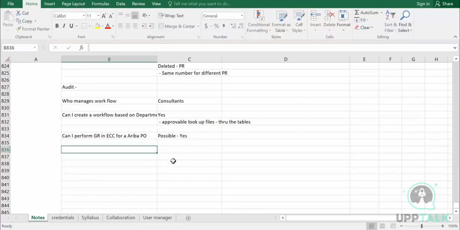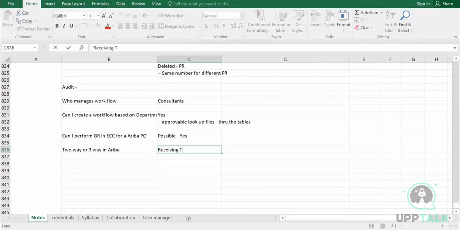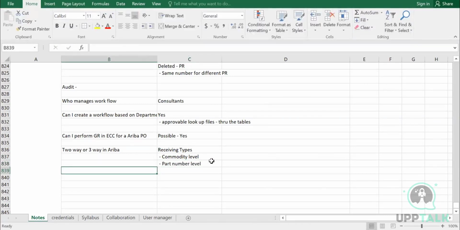Then they might also ask you, okay, with this GR, how does the two-way or three-way match happen in Ariba? You can do that based on configuration in receiving types. You can do this two-way or three-way match at the commodity level, and you can maintain it at part number level, supplier part number level. You can maintain whether you want to do receiving two-way match or three-way match.